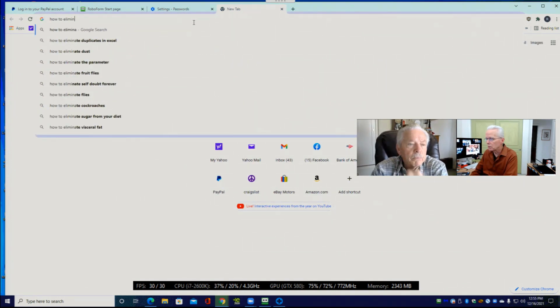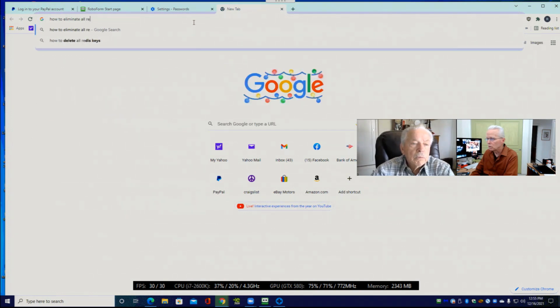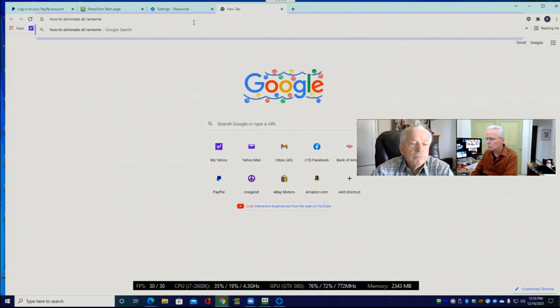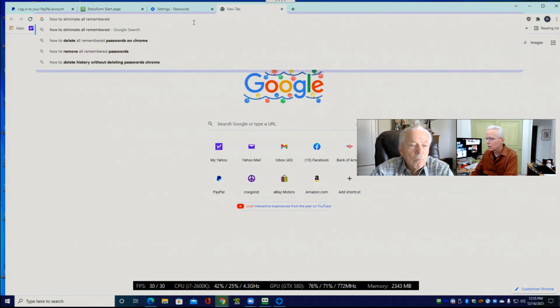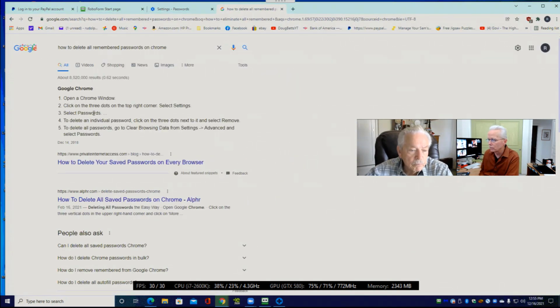to eliminate all remembered passwords on Chrome. There it is. Just down arrow to that because somebody else asked that question. On a Chrome window, click the three dots top right corner, settings, passwords, delete an individual password, select remove, delete all passwords, go to clear browsing data. Oh, yes, that of course. Clear browsing data from settings, advanced, and select passwords. Absolutely. Yeah, I didn't think of that.